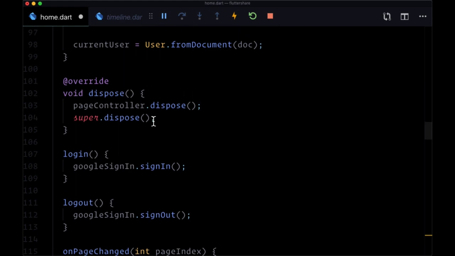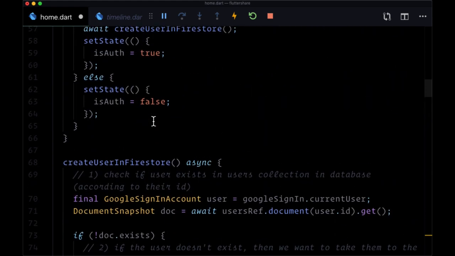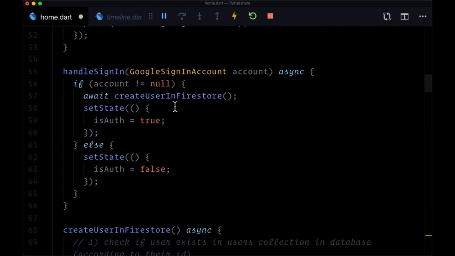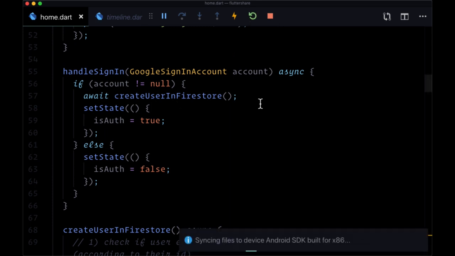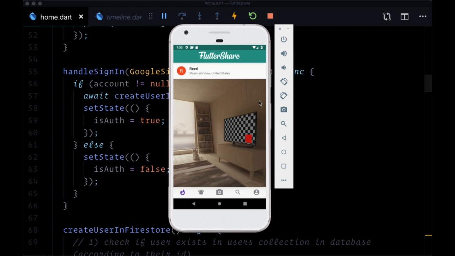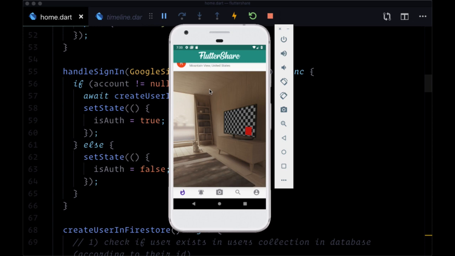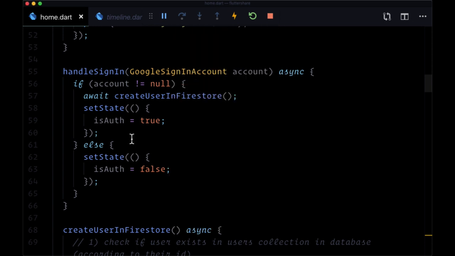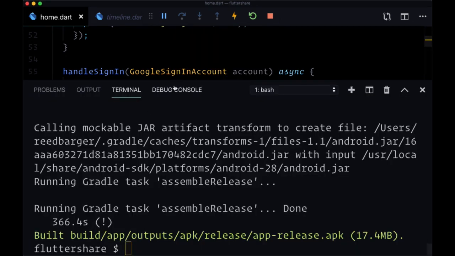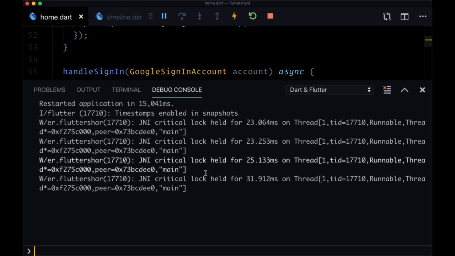So once we've applied those changes, once we're awaiting create user in Firestore, we can save and we can hot restart again. And once that restart takes place, as we could see, we were logged in silently. Our timeline page was shown, but this time instead of getting an infinite spinner, we got the posts in our timeline loaded successfully, and if we check out our debug console, there are no errors anymore.